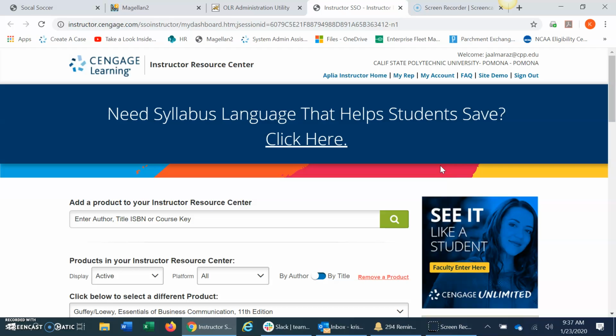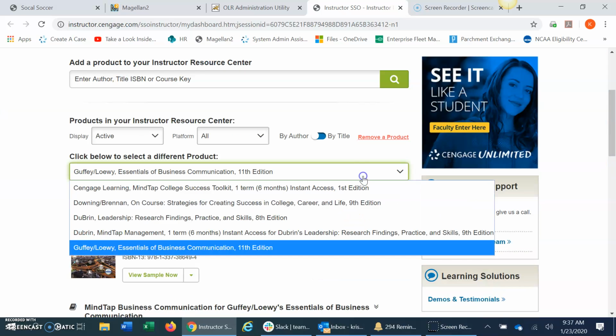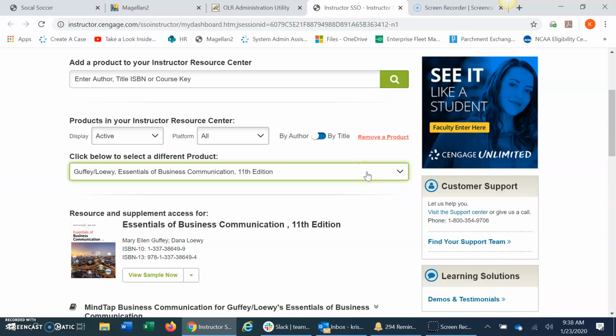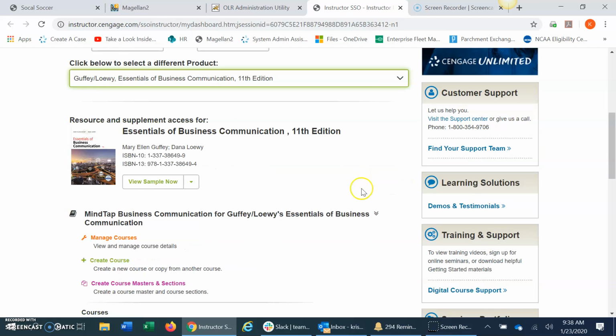So I'm in your instructor resource account. It looks like you've used it before because I see some other books here and everything. So it looks like you're all set on that front. But if you need help with your access code, or I'm sorry, password, let me know.